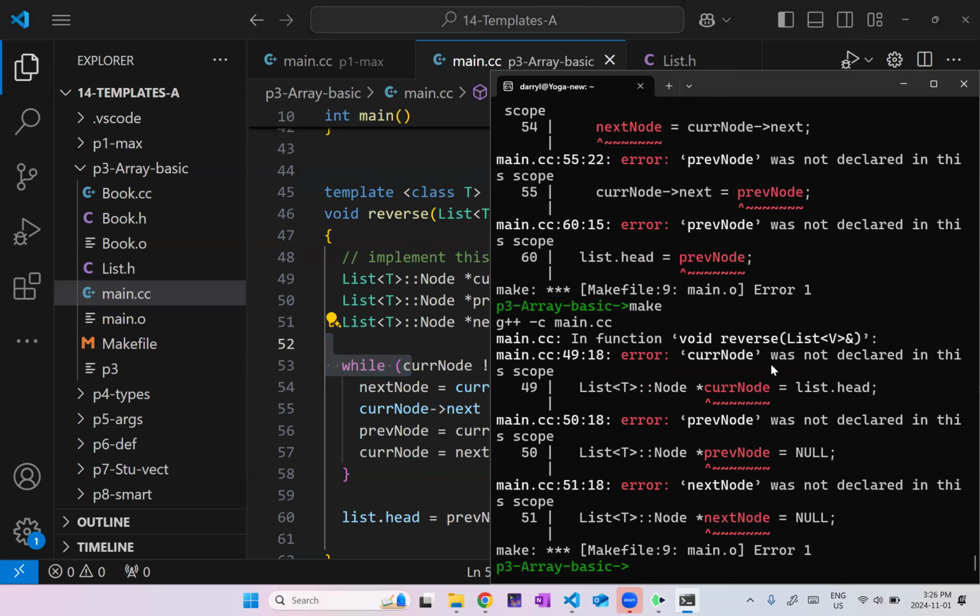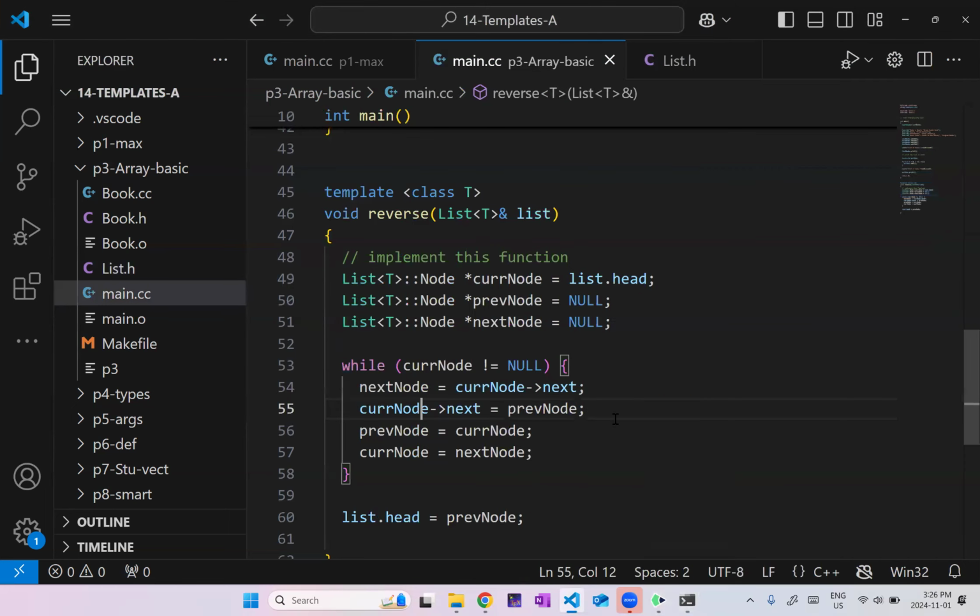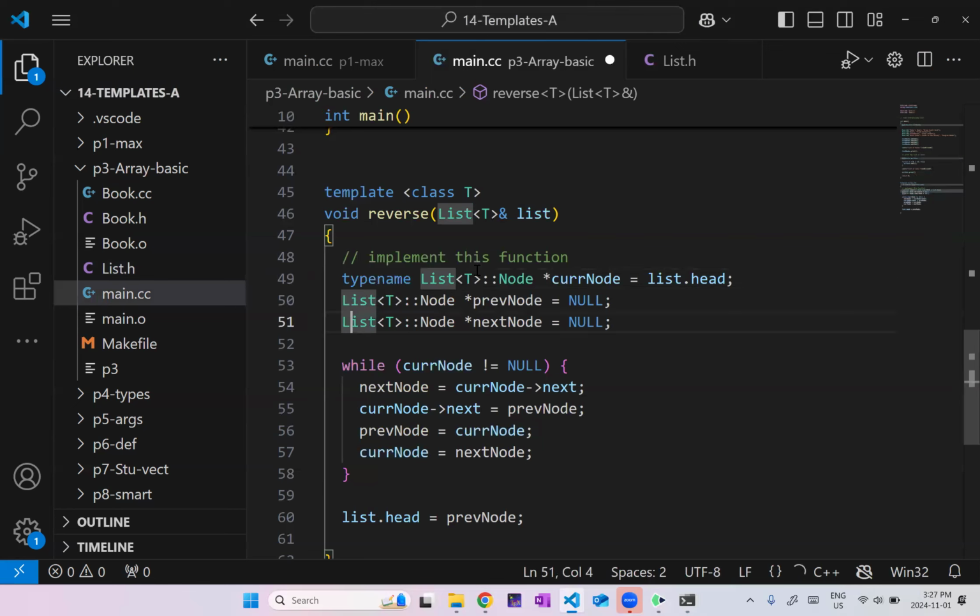But yeah, I still get "current node was not declared in the scope," right? Because it turns out that this syntax is ambiguous, and it doesn't know if I'm declaring a node pointer or if I'm saying take some variable from my list class and multiply it times this, whatever this is. So I actually have to use typename here. And then I'm giving the compiler a hint that, no, this is not a multiplication operation. This is actually a type.